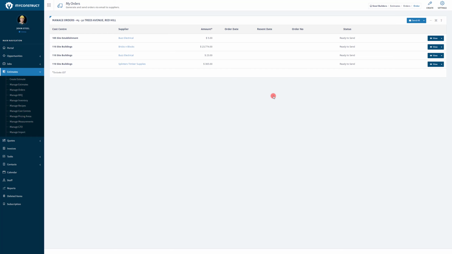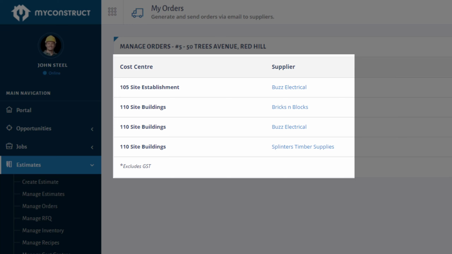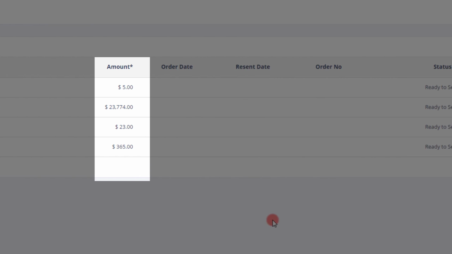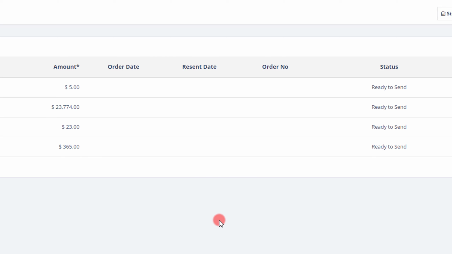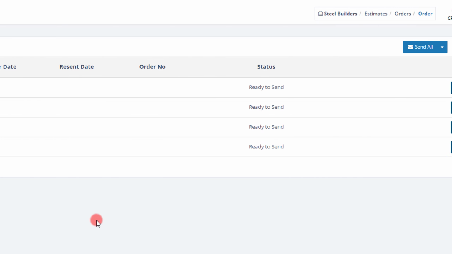As you can see, the columns indicate the cost center and supplier. These will create an order which is grouped by the items within the cost center that share the same supplier. The amount column shows the total value of the purchase order based on the total of items cost, followed by the order date, resent date, order number, and status.